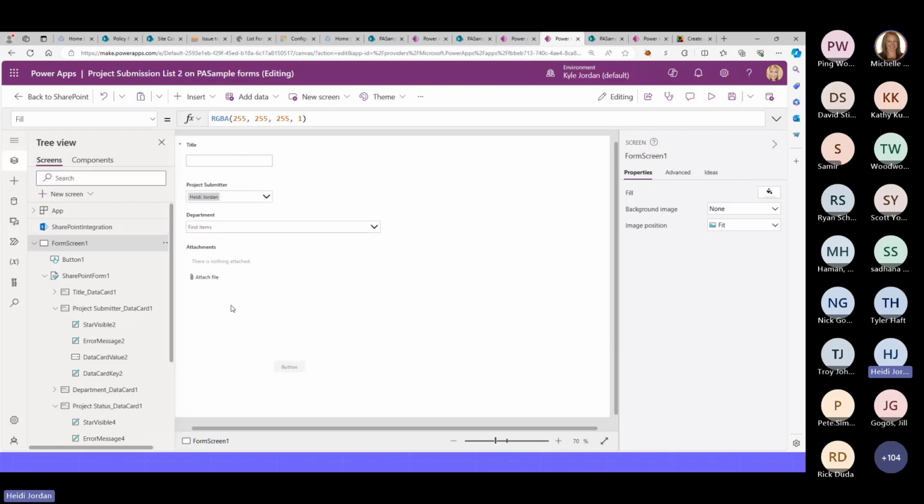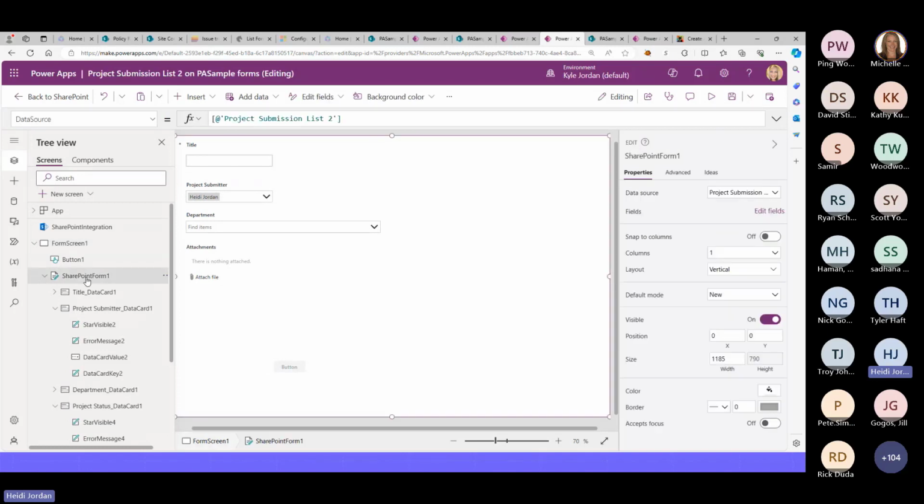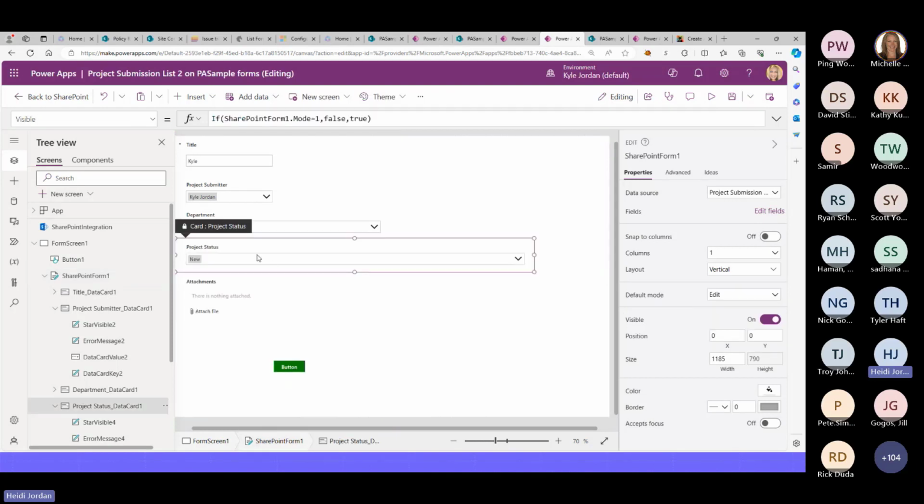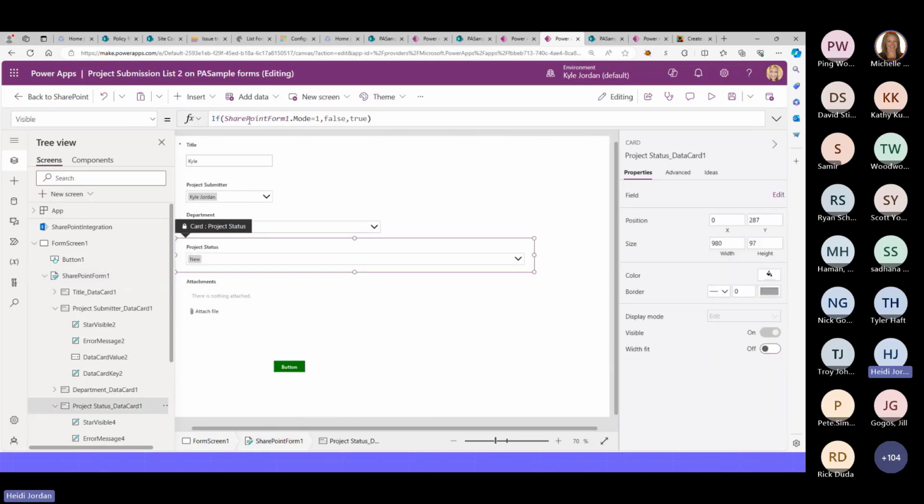And now I can test with this by clicking on my SharePoint form here. We're in the default mode new right now. So if I change this to edit, you should see that field come back. And there it is right there. So this is another way that you can test if you're doing expressions like this to show and hide fields, you can just use the default mode to test with it. Again, the expression was: if SharePoint form mode equals 1, then false, then true. Does that make sense? Hopefully.